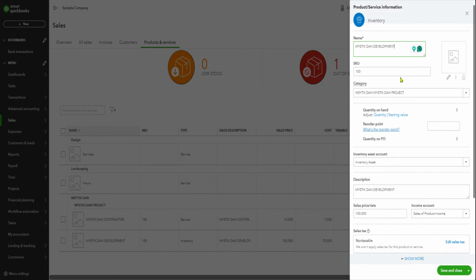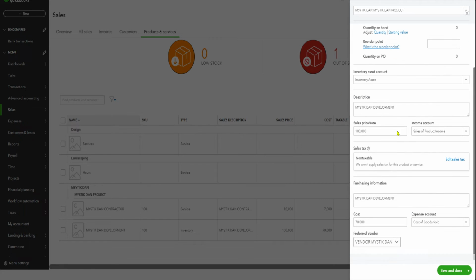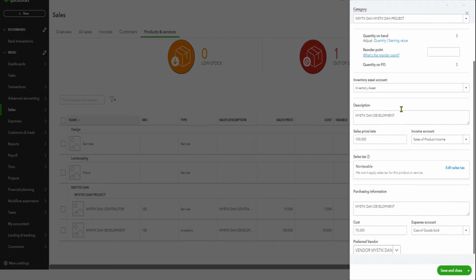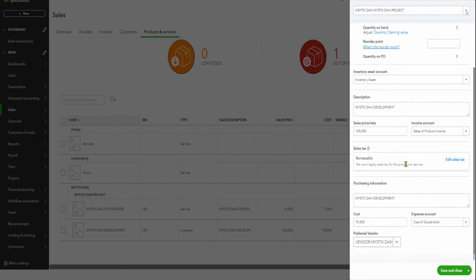Edit, and the name of the product is Mystic Development. So when you try to invoice your customer, this is what you'll see. And then under category, I have the project in here. And this is the inventory type. And the same thing with description, your invoice. And I made this non-taxable. It could be taxable on your type.